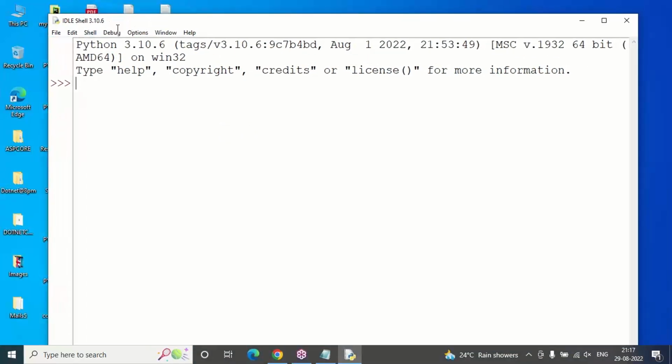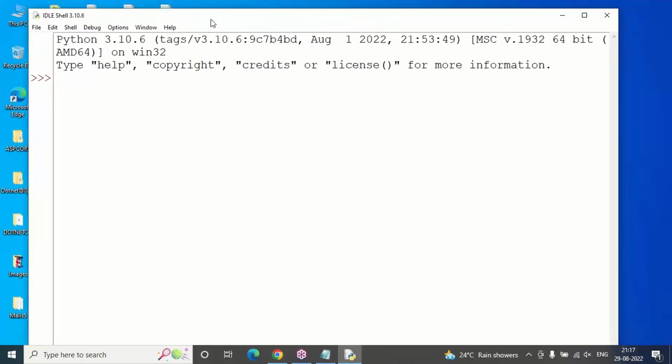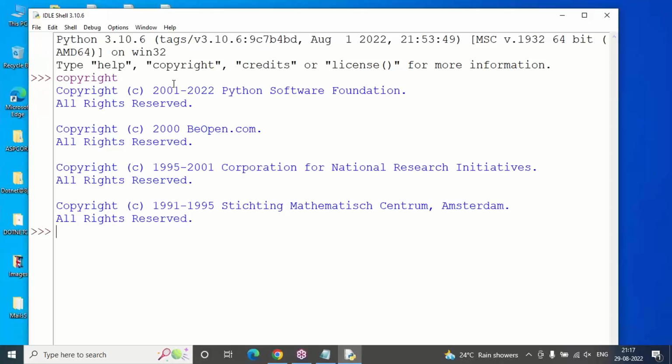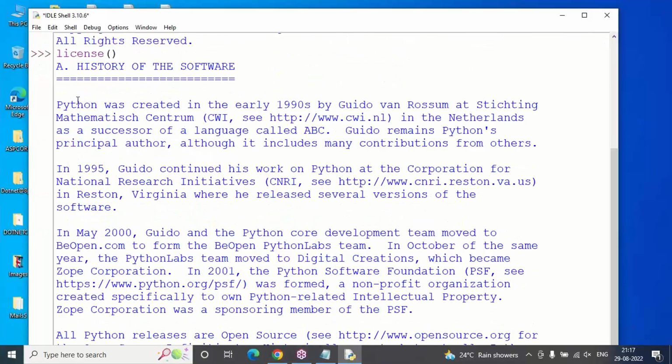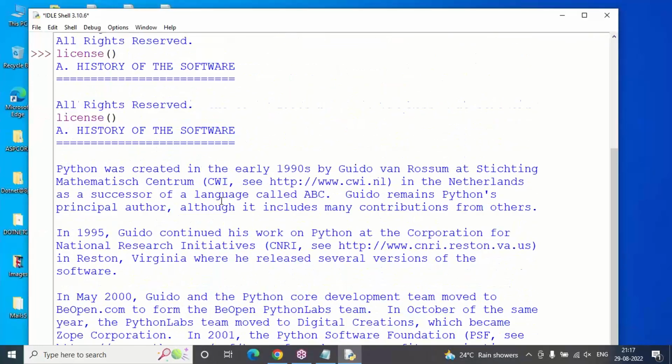Python IDLE interactive shell. In this interactive window, look here, there are some basic commands. Help: if you want to get help from any object in Python, then we can use the help command. To get copyright information, you can use the copyright command. Or credits or license information, you can use those commands. For example, I'm trying to write copyright here. Once I hit it, you got the copyright information clearly. And if you want to read license information, you can read it also. So the history of Python and the complete license, you can get like this.